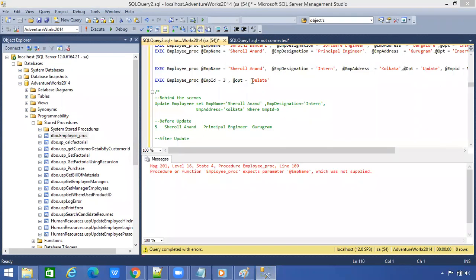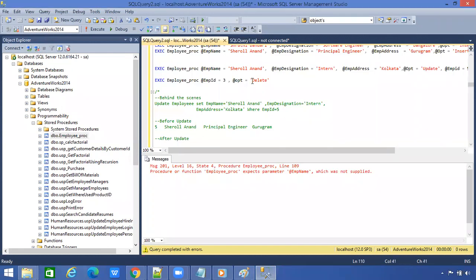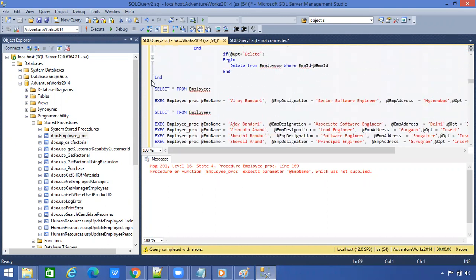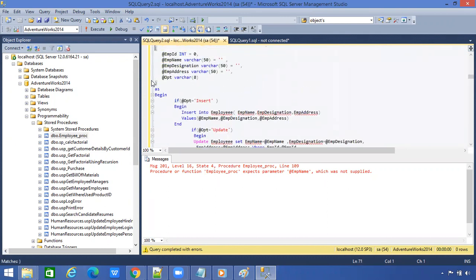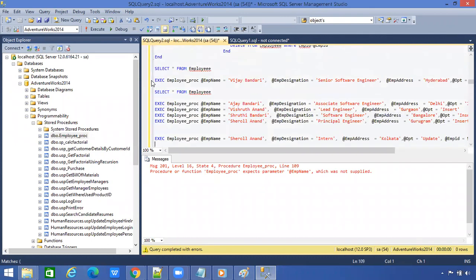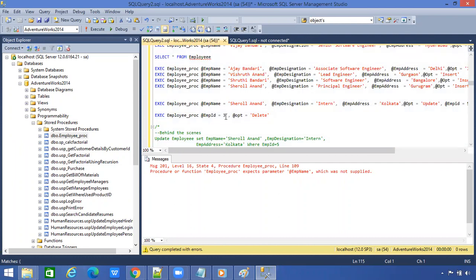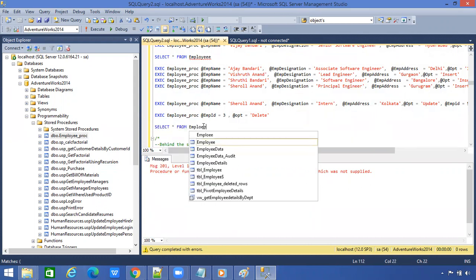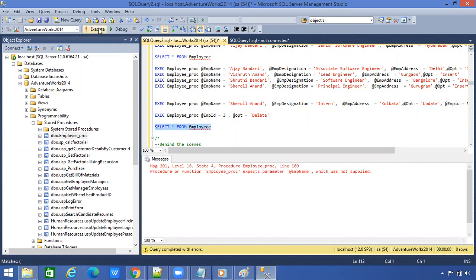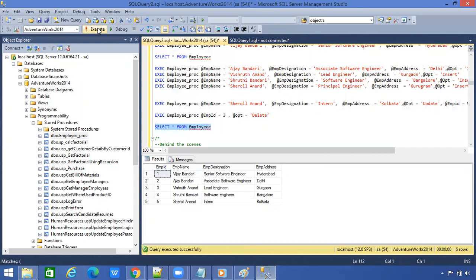Okay, you can do this. Give it a try and let me know if this works or not. As we have declared all the parameters here, we just wanted to delete employee ID 3, right? So select star from employee. I'll run this and we'll see.